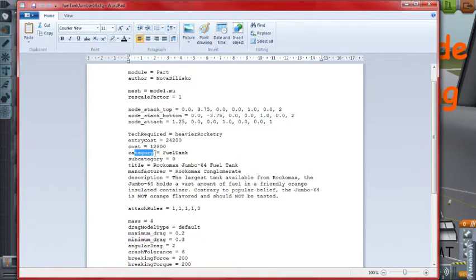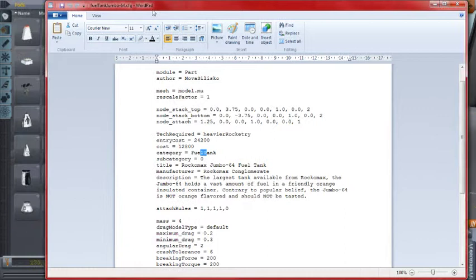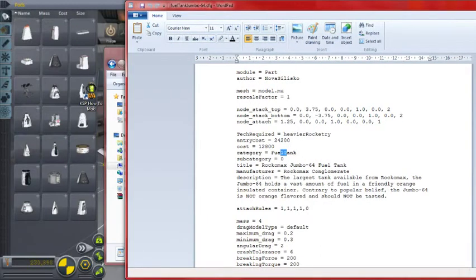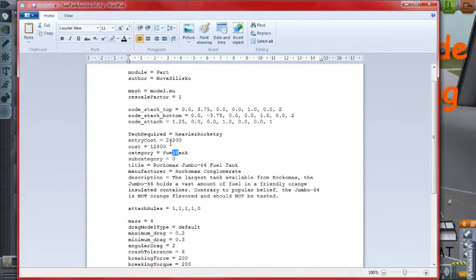Right. Category, fuel tank. As you can see, if we shift over here on the screen cap, you've got all your categories on the left there. This bit tells it which category to put it in. So of course you can change that. Subcategory, I believe, still aren't being used, even though subcategories have been introduced into the game.